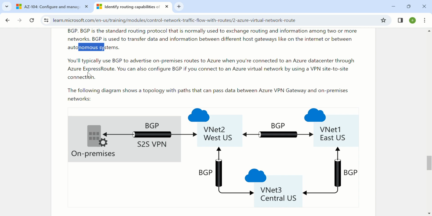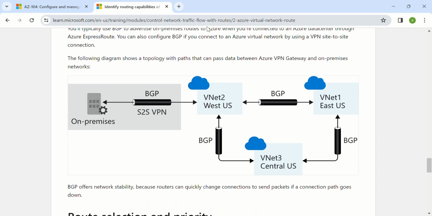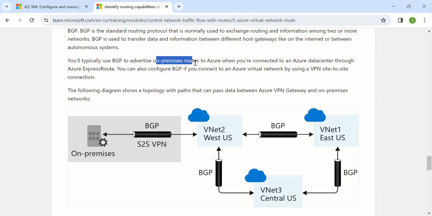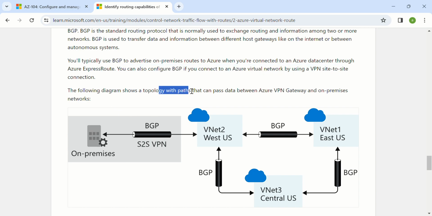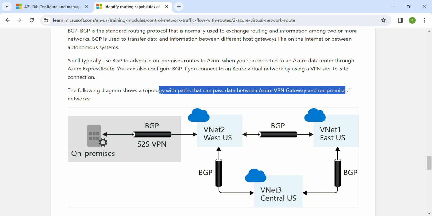systems. You will typically use BGP to advertise on-premises routes to Azure when you are connected to an Azure data center through Azure ExpressRoute. You can also configure BGP if you connect to an Azure virtual network by using a VPN site-to-site connection. The following diagram shows a topology with paths that can pass data between Azure VPN gateway and on-premises network.